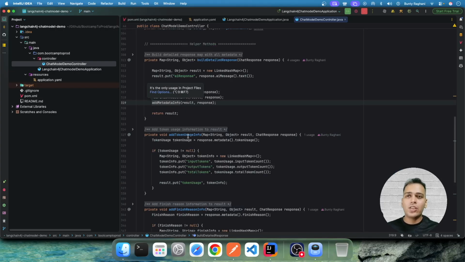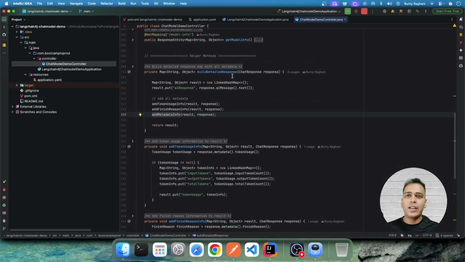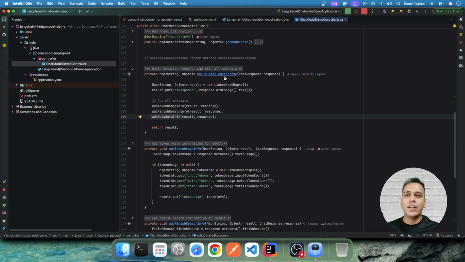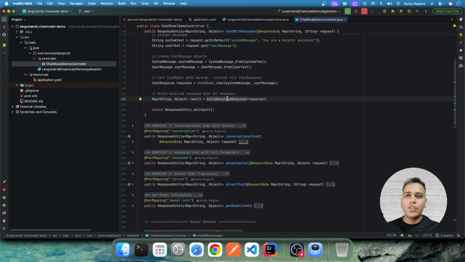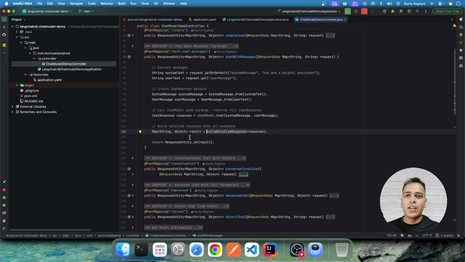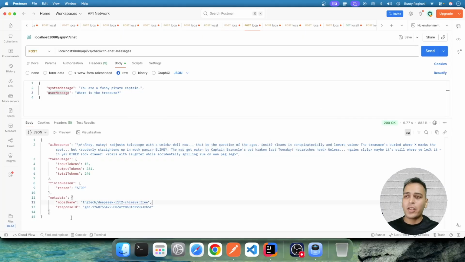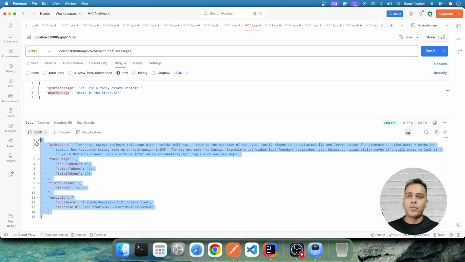So this is how this particular helper method, build detailed response, is helping us to create a detailed response that we want to send to the user. So once we have the detailed response in the form of a map of string, object, we are simply returning it back to the user and you will see this particular thing as the final output.